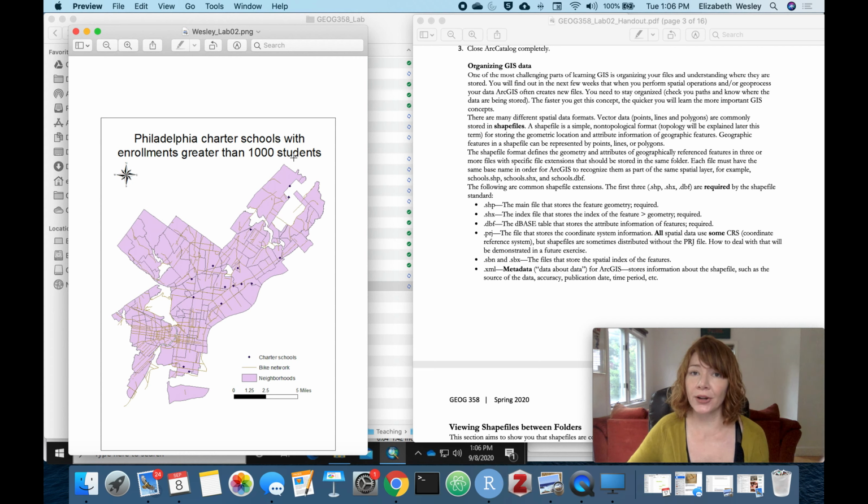So you're going to work through the lab, you're going to make your map, you are going to export it as an image file, and that is what you will submit on Blackboard. And so good luck. I hope you're excited about making your first map.